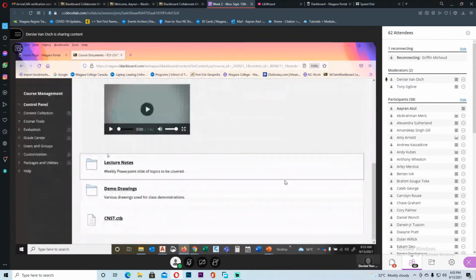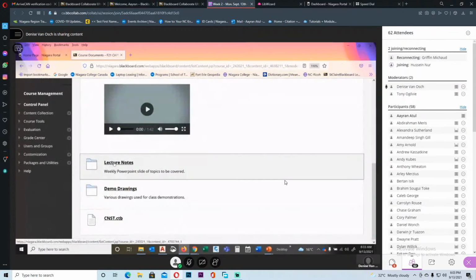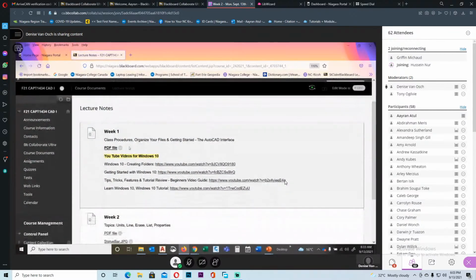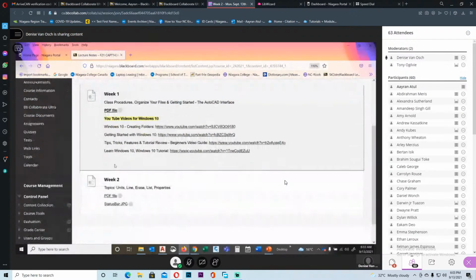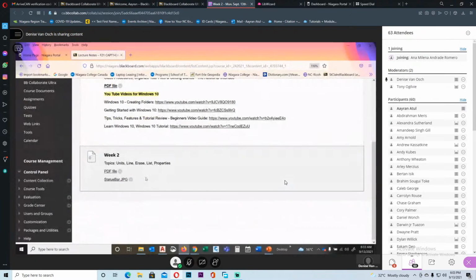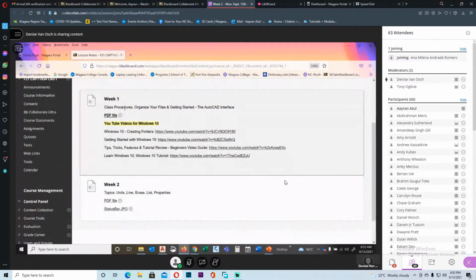What also is in here is our lecture notes. Okay, so weekly lecture notes. If I go to weekly lecture notes, you'll notice we have week 1, and it's got a PDF file, and it also has several YouTube videos. And then we have week 2. Okay. So week 1, that was talking about our class procedures, right? Our teaching and learning plan, showed you what we were going to do week to week. But then there's also a bunch of videos about Windows 10, right?